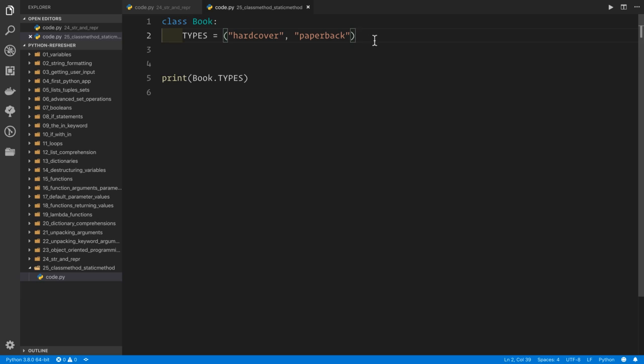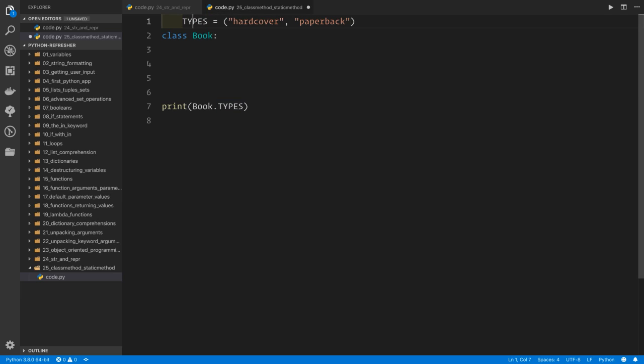Okay, so we have some data stored inside the class, which is this tuple here. And a reason why you might put some data inside a class as opposed to putting it outside the class is because you feel like it belongs there, or only the book class is going to use it, or maybe there is some sort of logical reason to put that data in there. Here I'm creating a class that talks about books, so it makes sense to have book types inside there.